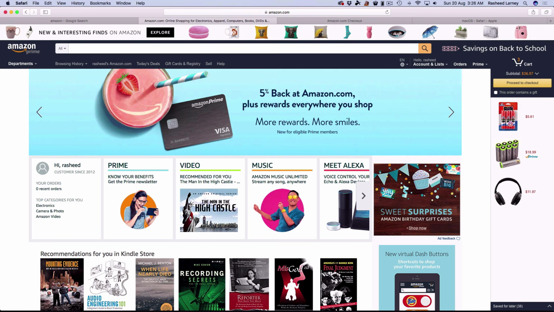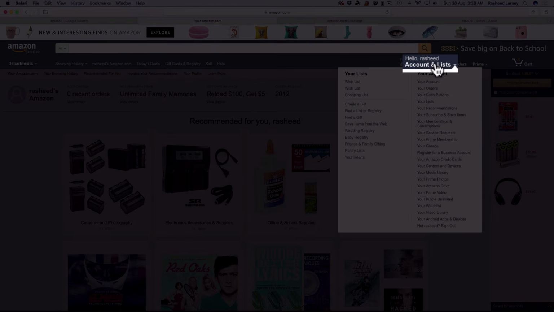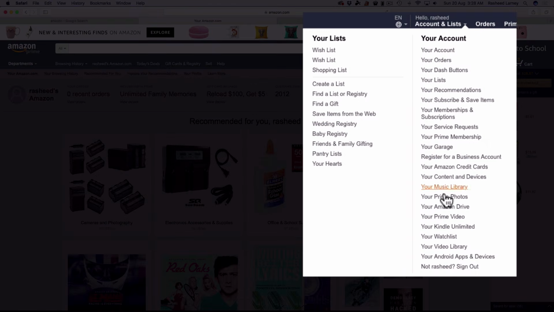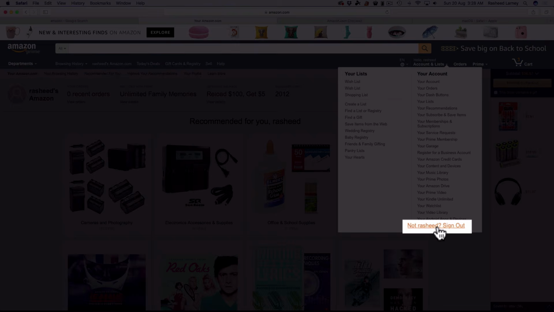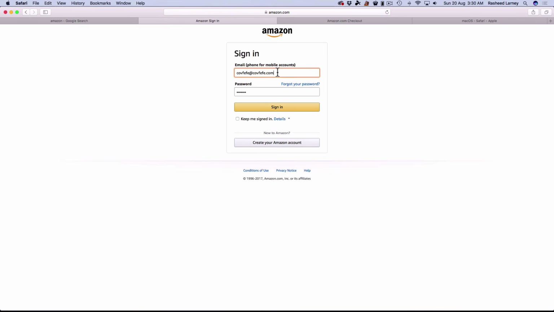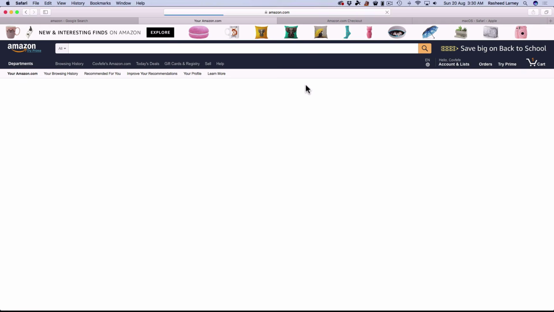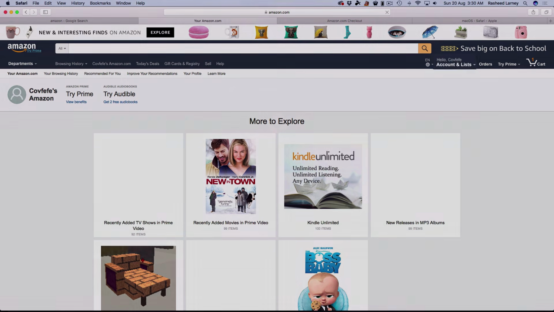Actually, it's a good idea to always check this first, because sometimes you might be signed into someone else's account, like someone else in your household who uses the same computer and forgot to sign out. So if you see someone else's name, then you'll want to sign out. To sign out, hover your mouse over the hello message again, and from the drop down menu this time, go right to the bottom and click on "Not" the person's name, "Sign out." That also takes you to the sign in page. So enter your email address and your password and sign in. And then on the home page, you'll now see your name at the top.